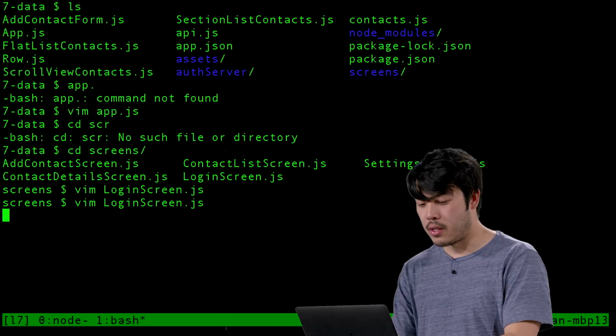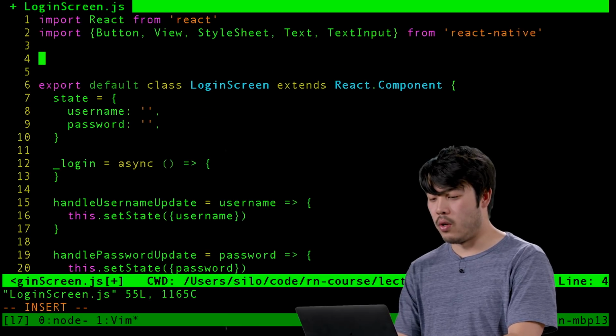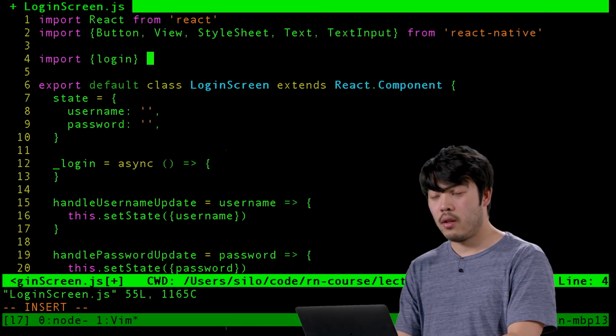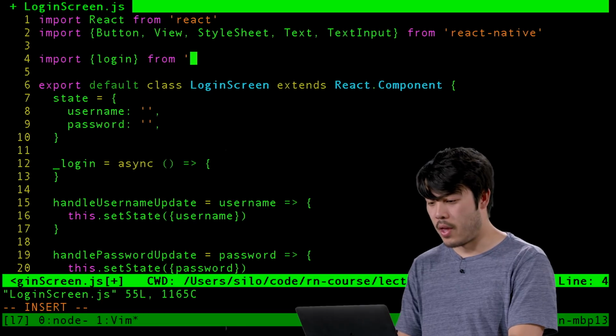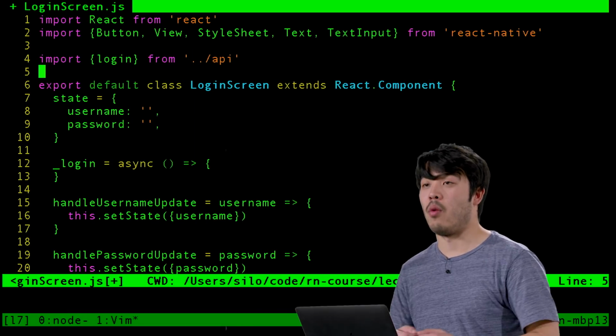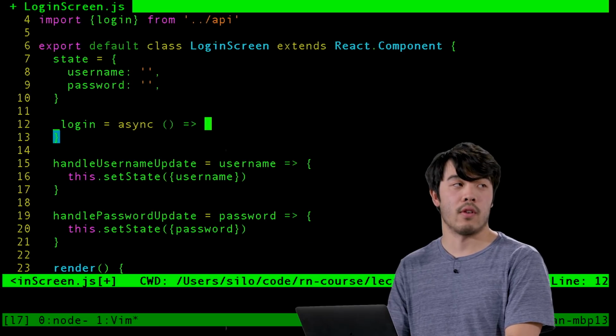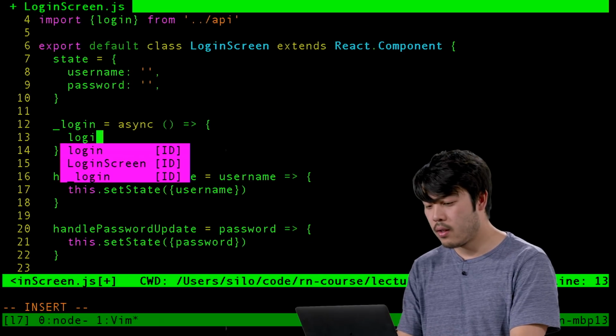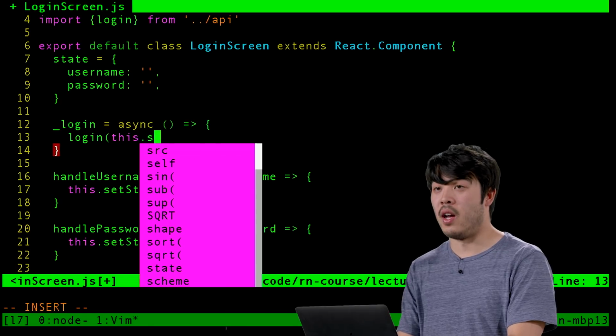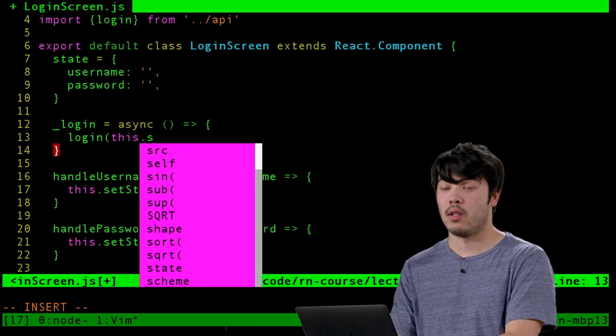So let's go back into the login screen. We're going to need to import this login function from the API file that we created. And now what are we going to do? Well, in this login function here, we're going to try to log in using the password and username from state.